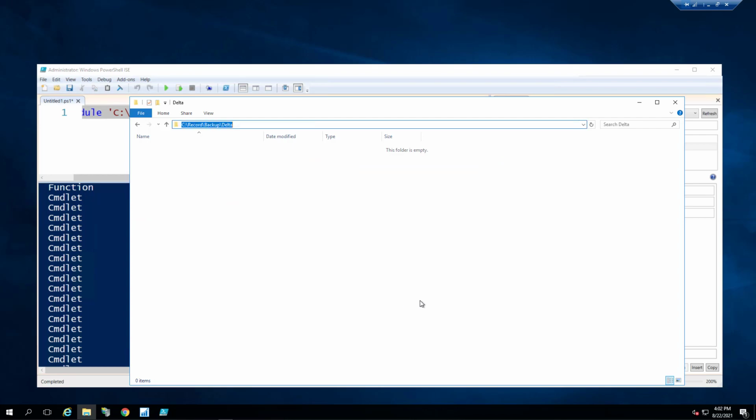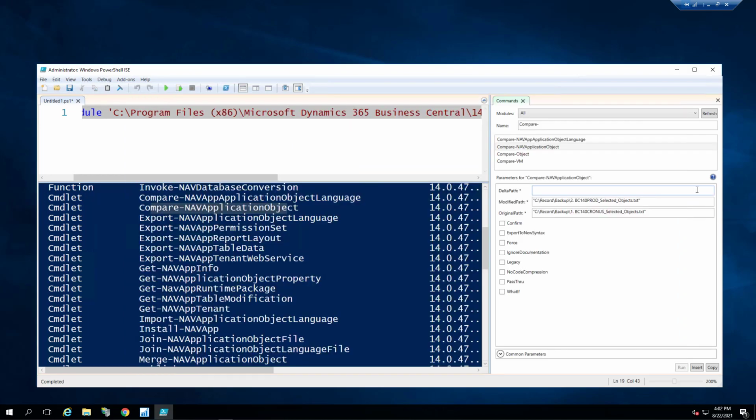So I'll just copy this path and paste it here. What the system will do is compare these two files, and whatever the delta of these two files will be will get stored in this folder, one file per change. If you are not sure that there might be only documentation, then you can use ignore documentation, and the other parameters have their own meaning, which is not for this video.